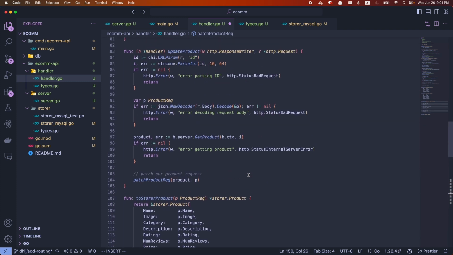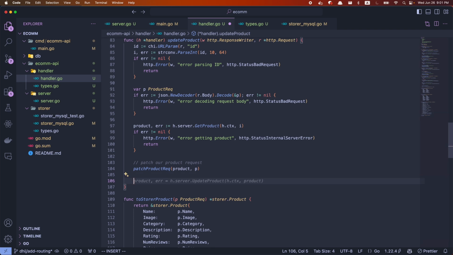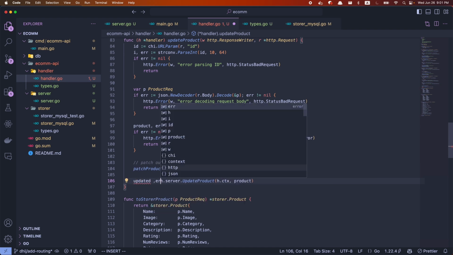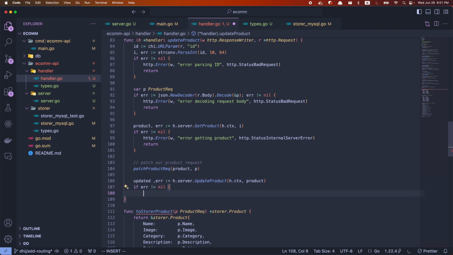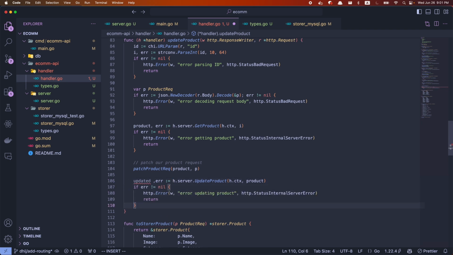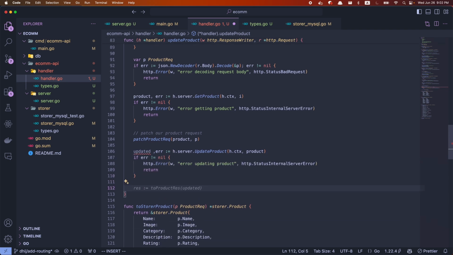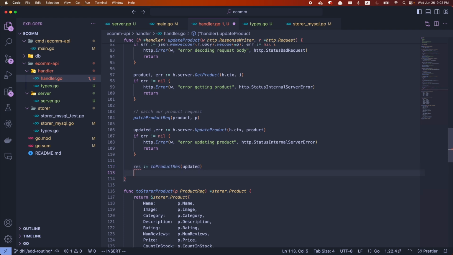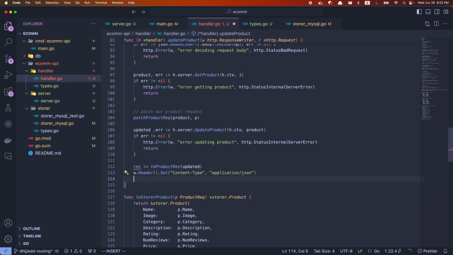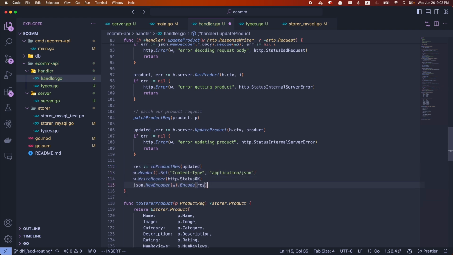Now, using this product struct, we can call server.updateProduct, pass in the context as well as this product struct. This is going to return us our updated product, and if there's an error, we can return an internal server error. We can convert this updated product into our product response, set our header, our status code, and return our response.